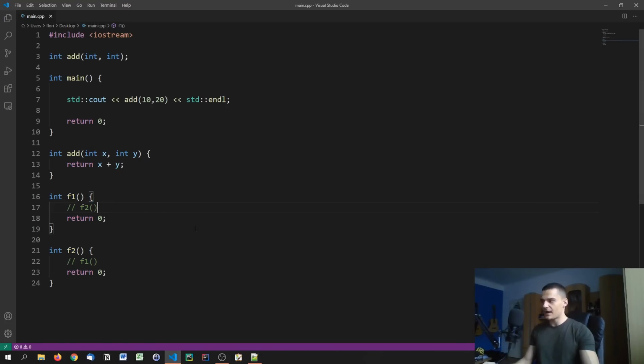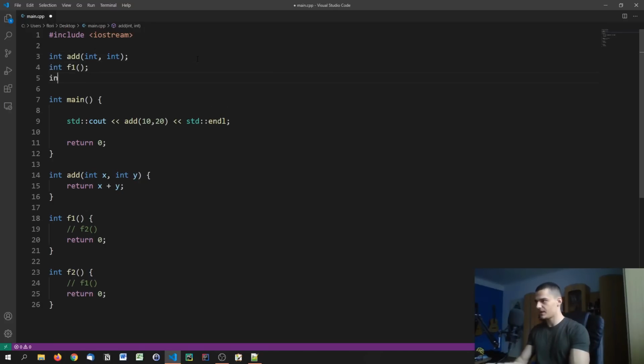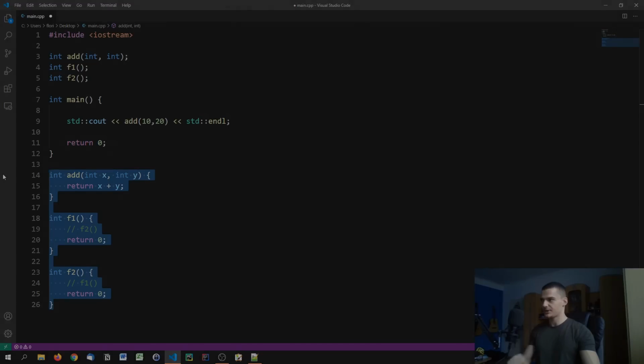But essentially, if you have a reasonable function or 2 reasonable functions that call each other in some cases, this is going to be necessary, and you can just go ahead and say int f1, int f2. So you're just defining that those functions exist, and that's it. And then down here, you define what they're actually doing.